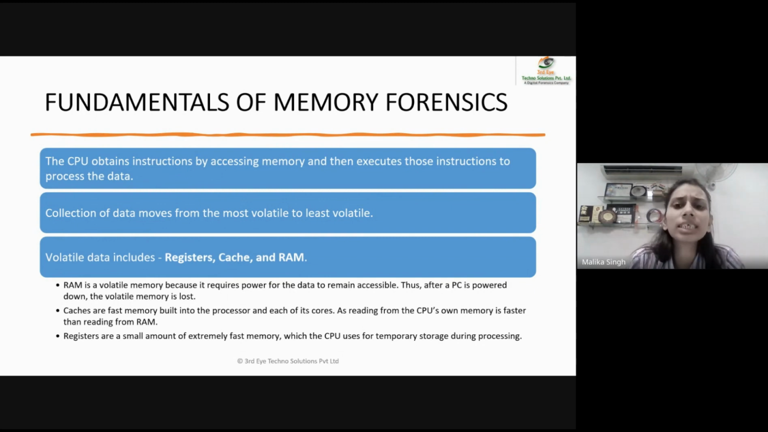And those commands are executed in the form of processes. Now, when we are acquiring data, we move from the most volatile state of the data to the least volatile. So what do we mean by the volatile state over here? When we talk about the volatility of data, it is basically that as soon as we turn off the system, that data is not going to be there.